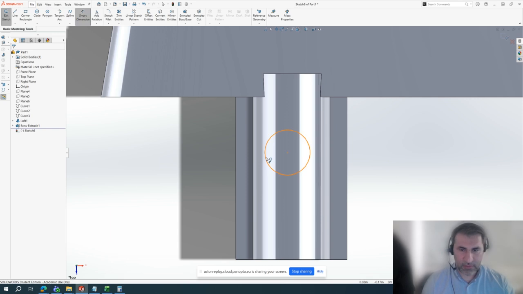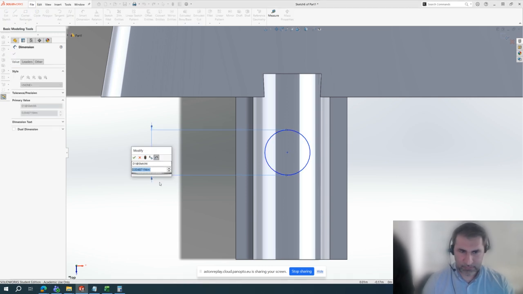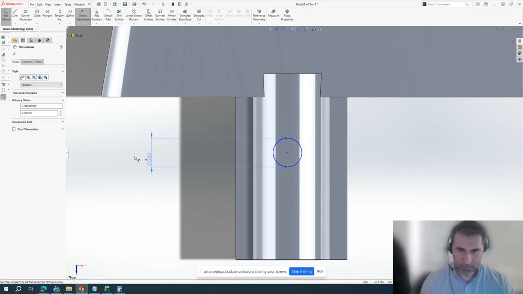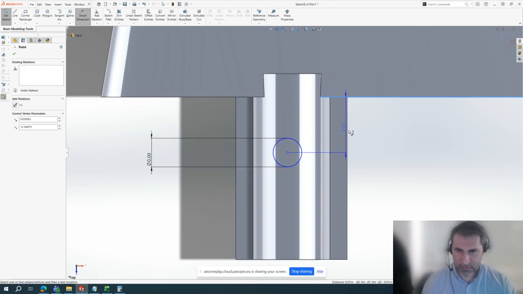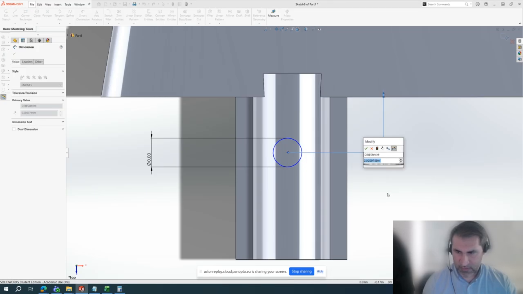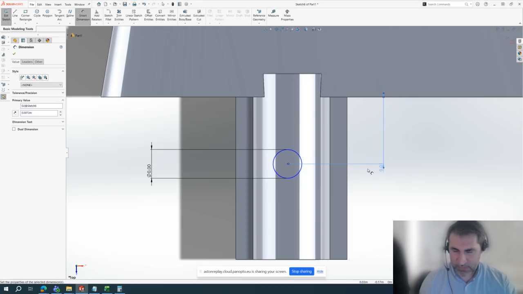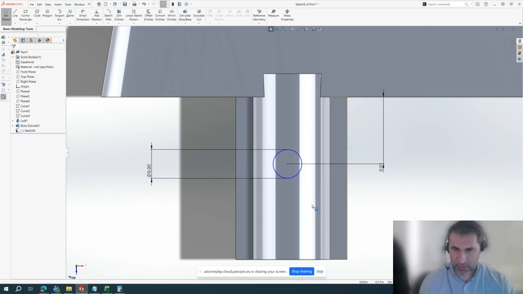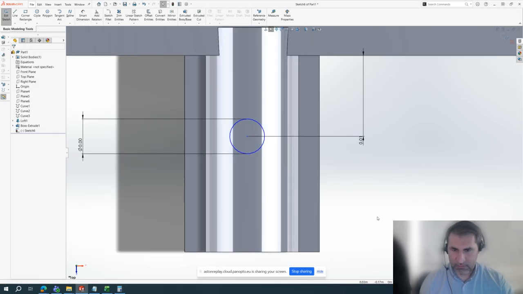So use this smart dimensioning, 3.1. Then the distance between this and this edge is 7.2 millimeter. Okay, then I need to make sure this is in the center.